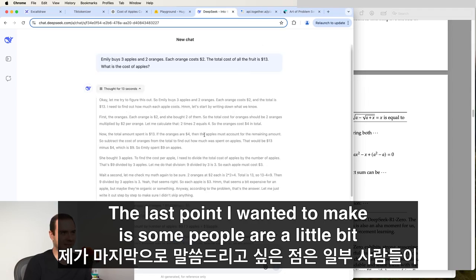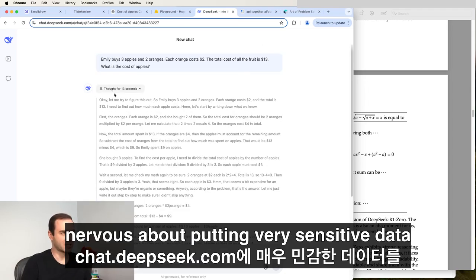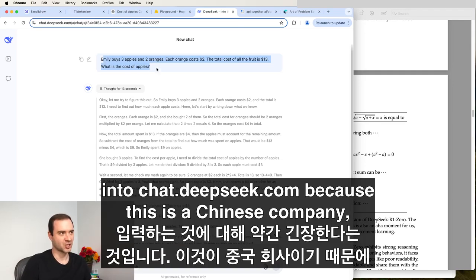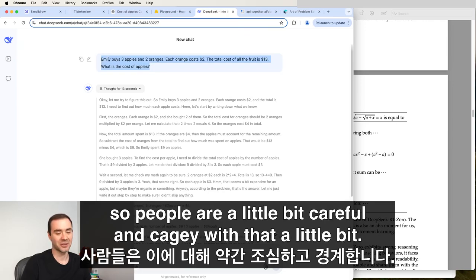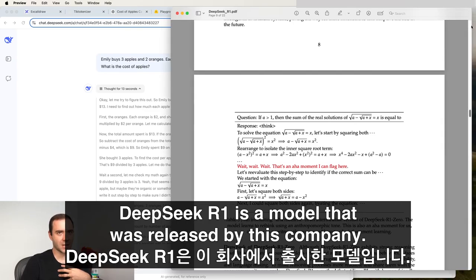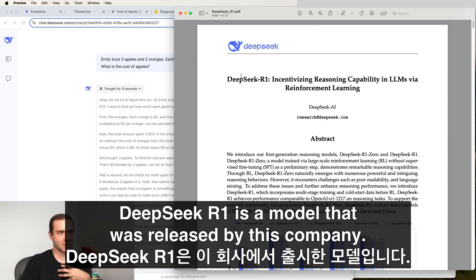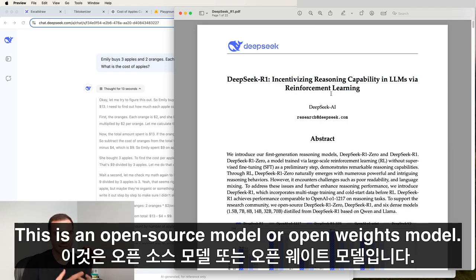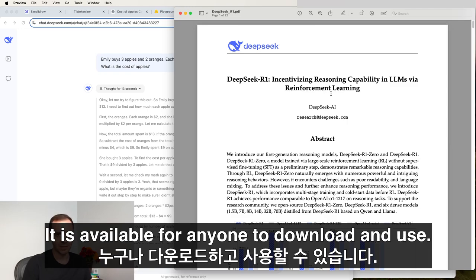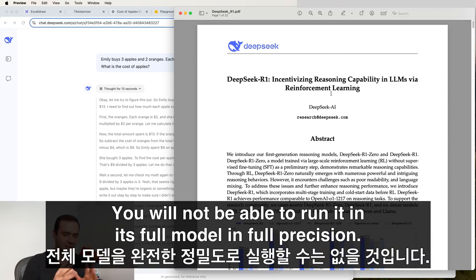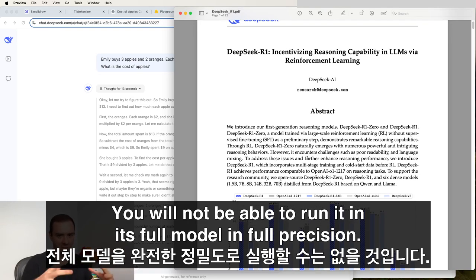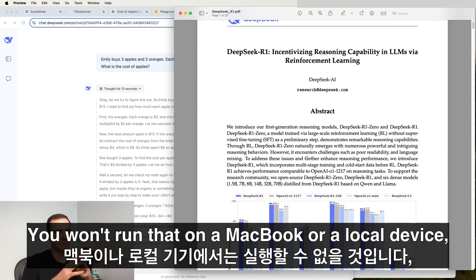The last point I wanted to make is that some people are a little bit nervous about putting very sensitive data into chat.deepseek.com because this is a Chinese company, so people are a little bit careful and cagey with that. DeepSeek R1 is a model that was released by this company. It is an open source, or open weights, model. It is available for anyone to download and use. You will not be able to run the full model in full precision. You won't run that on a MacBook or a local device, because this is a fairly large model.